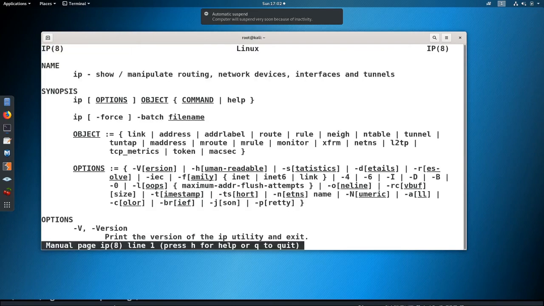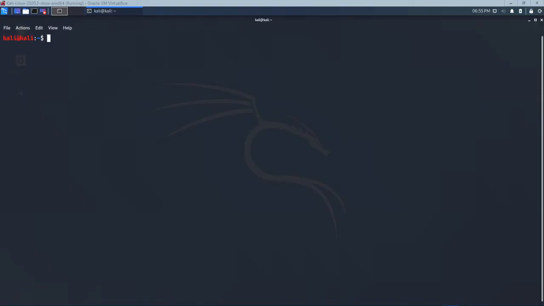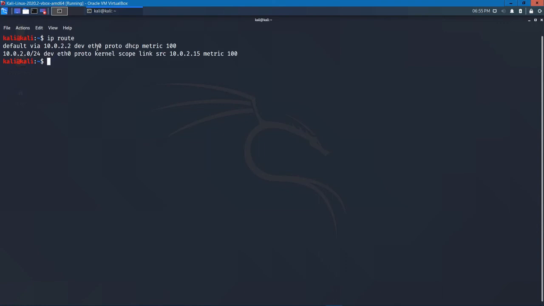So let's also look at the IP command. IP will show your routing information. Let's look at what IP can do for us with respect to routing. We can do ip route, and we can see our default route. We can see that we currently have one route, 10.0.2.0/24. We have a metric of 100.